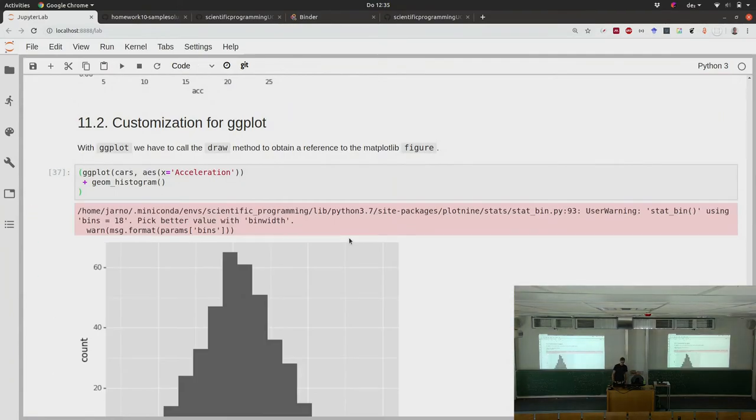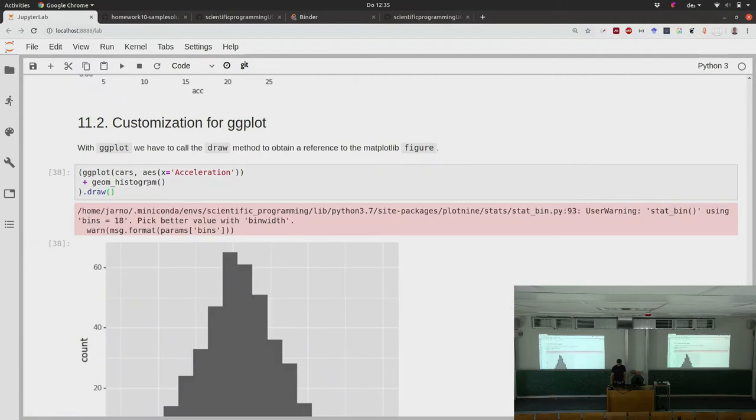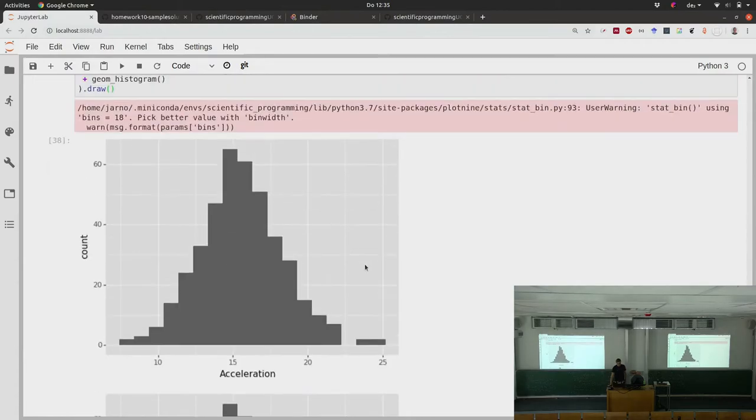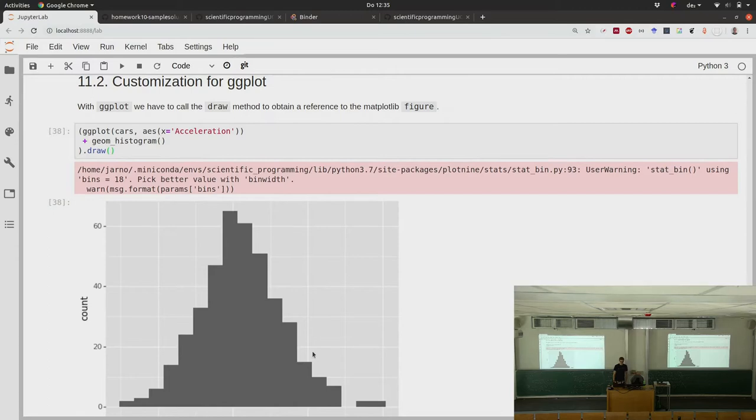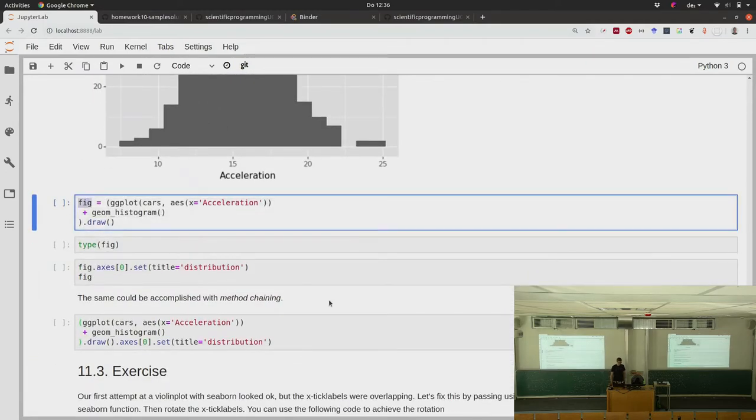So you get the normal histogram, and what you could also do on this whole expression, this also evaluates to a ggplot object, and this has a method called draw. So you can just call this draw method, and then we see, okay, the plot is suddenly here twice. Why is that? Because the return value of the draw method is now actually a matplotlib figure. And what IPython will do by default is, the first time a figure is created, it will display this figure. And then we return this figure also from the cell, so it is rendered as a plot twice.